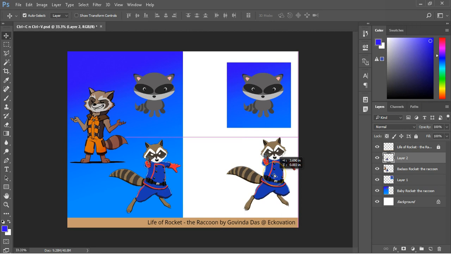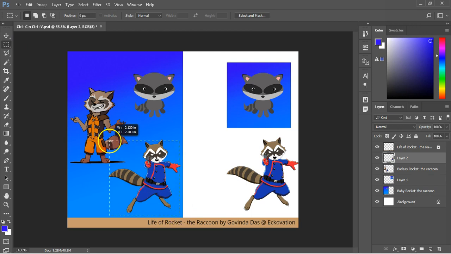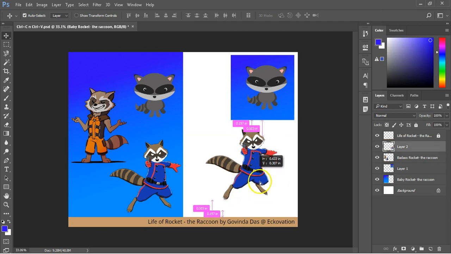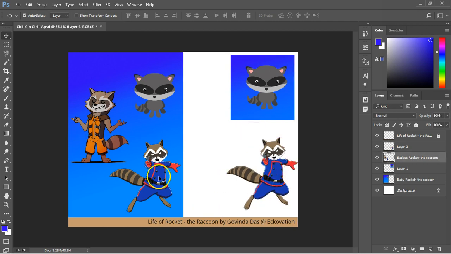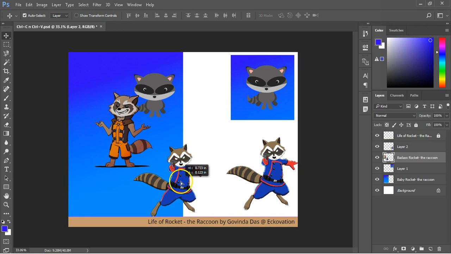This time we did not use the marquee tool because that would have selected some part of the cool rocket as well. And because both the adult rockets are in the same layer, the selection would have copied the parts of the cool rocket also. Now we got the rocket with the gun with transparency because its original layer already had transparency.